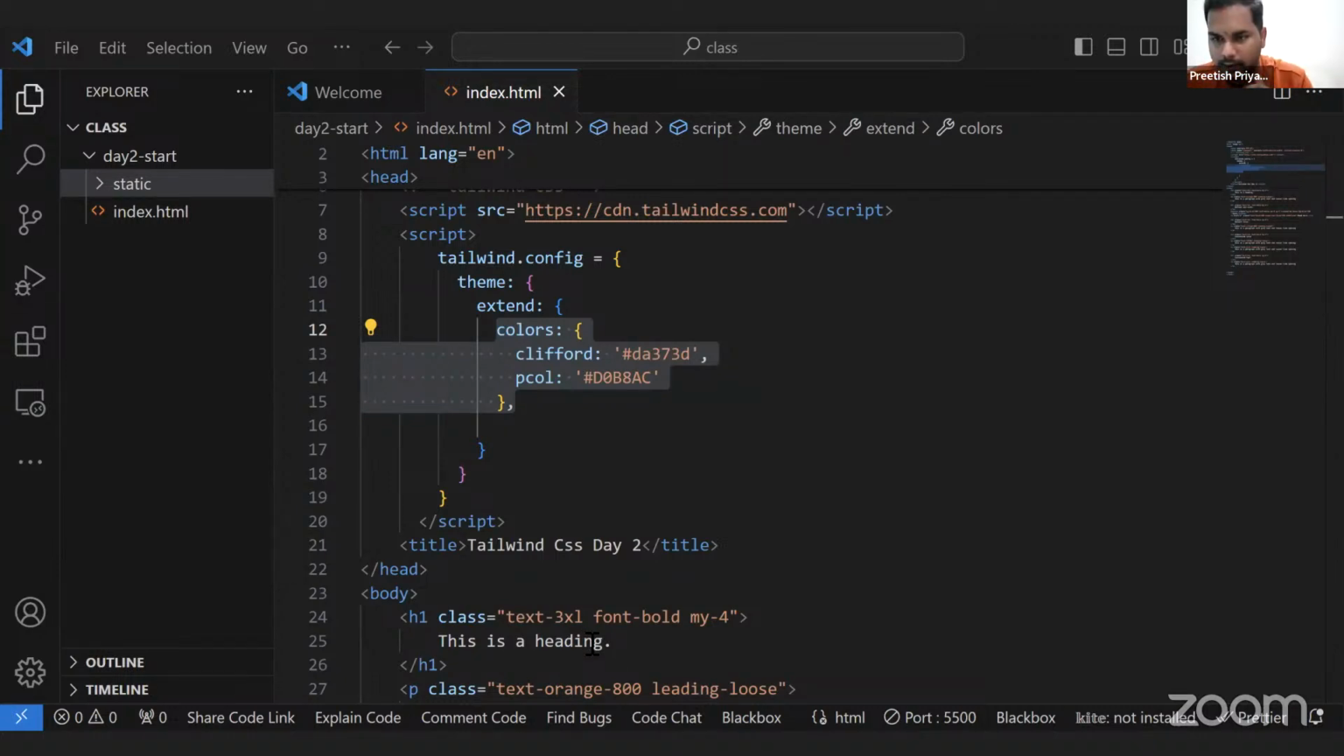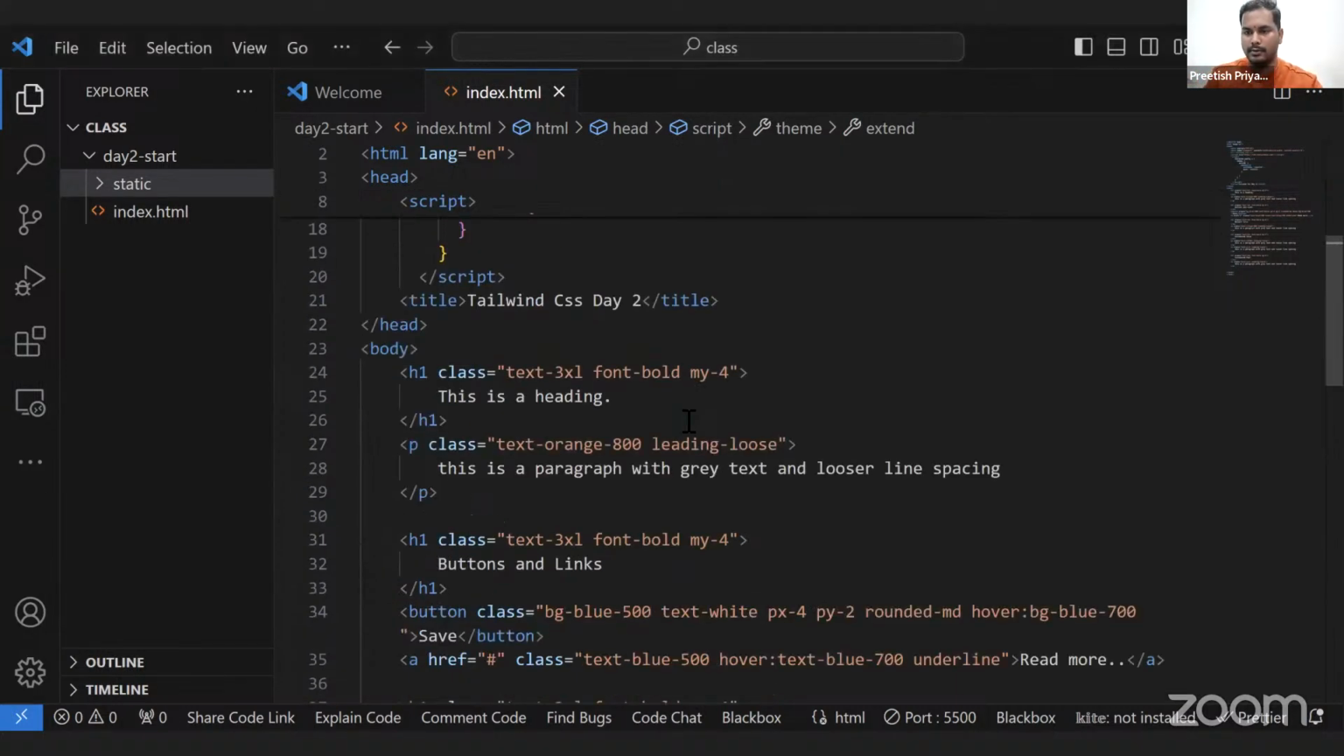Screen not visible? No, not visible right now.